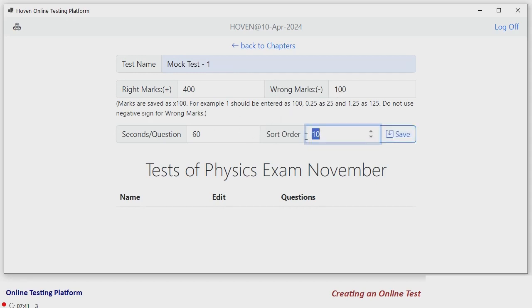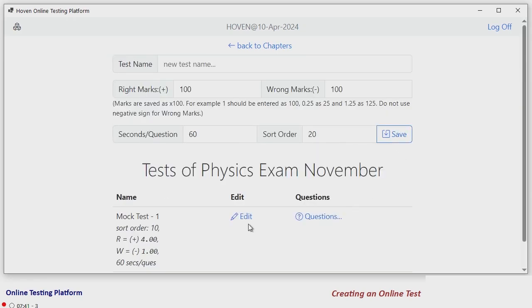And sort order means relative ordering. You can use it to order your tests relatively, up and down. So as you can see, right plus 4, wrong this. You can add it if you want. If you make some change, you can always change.